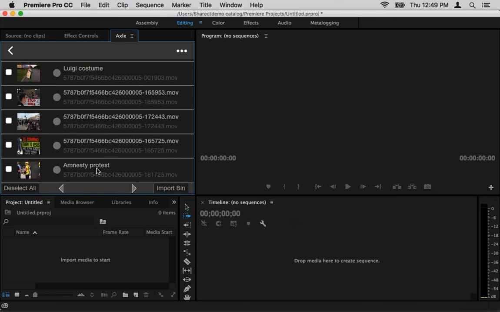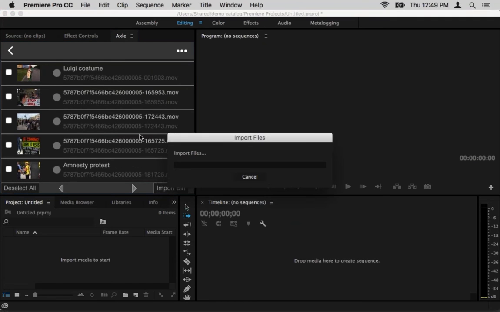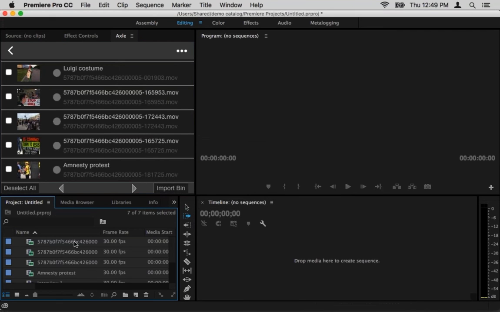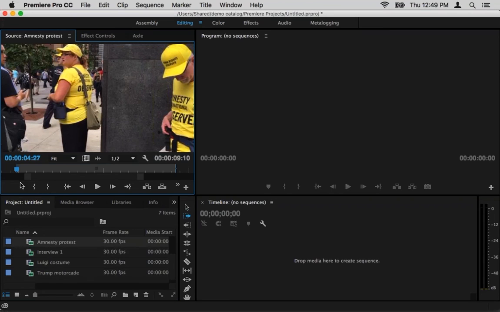And from there, I can import the bin. It's the exact same workflow as if you were to create an XML file. And basically, what I will have here will be the different clips. And if I take my Amnesty protest right here, and I open it, you will see, let me zoom out a little bit, you will see that the selection that I have made is already there. And from there, I can just go ahead and start to edit based on my need.